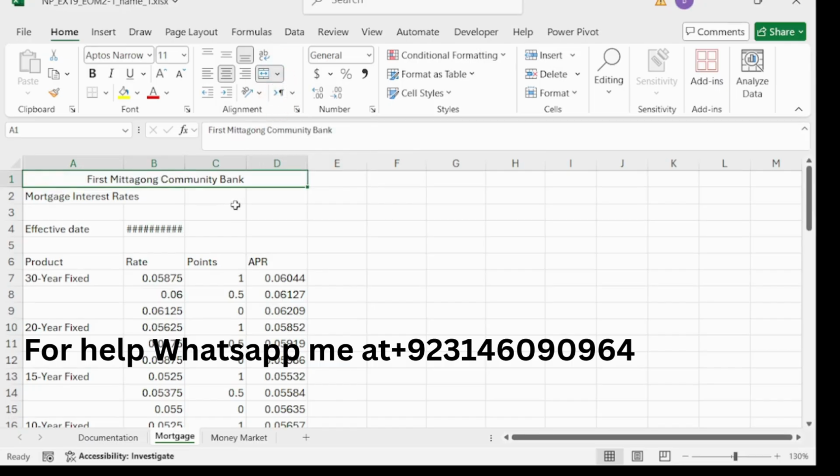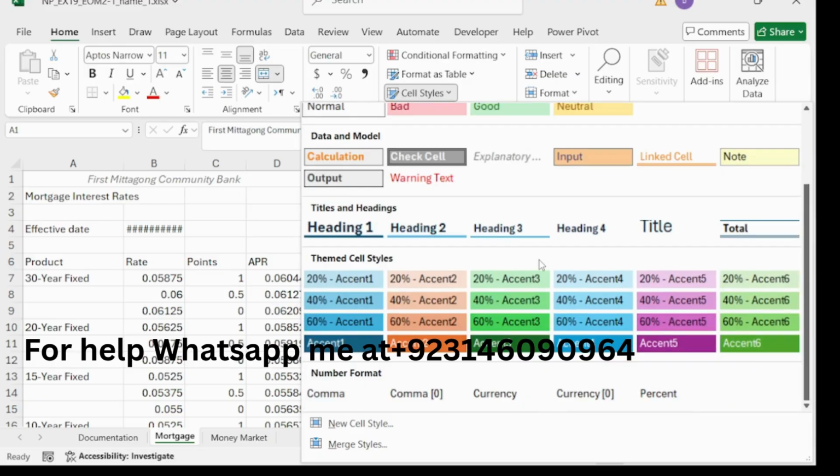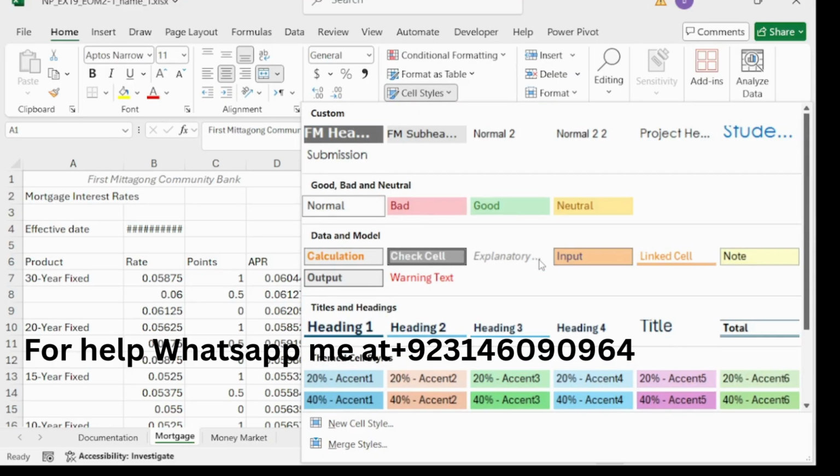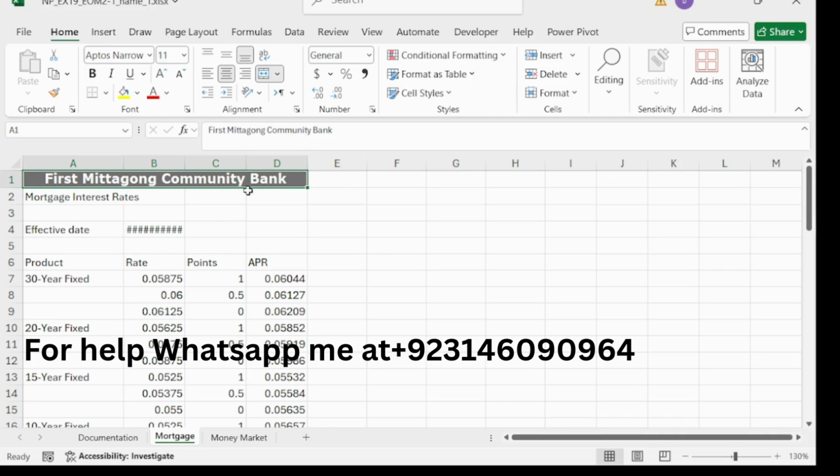And apply the FM heading cell style to the merged cell. Go to Cell Styles and select FM. Where is FM? FM cell style, FM heading. This one. Select this one.